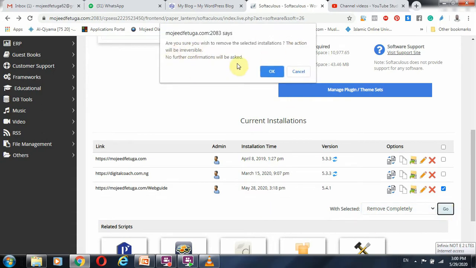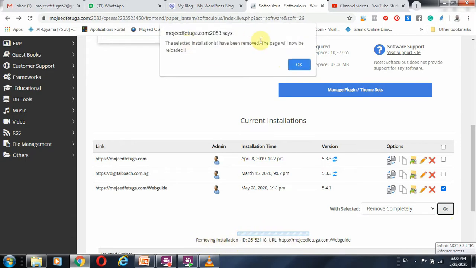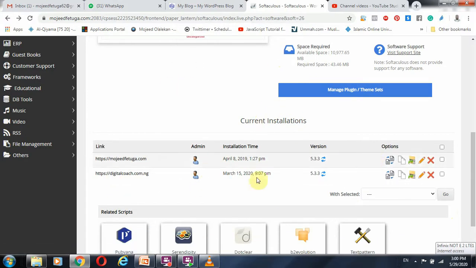It shows all these options. So I have to click yes, I want to remove this completely, and the removal has been done. Your page can now be reloaded. So good, it has been removed.